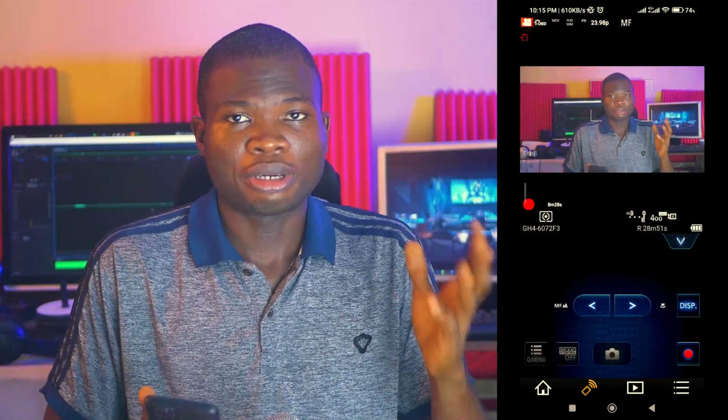Now I'm going to demonstrate that using this particular camera. My camera is connected to my mobile phone, so I can correct each of these parameters from my phone. I'm going to be recording this screen so that I can display it for you to see while I do all of those settings. Alright, now I'm recording the screen.